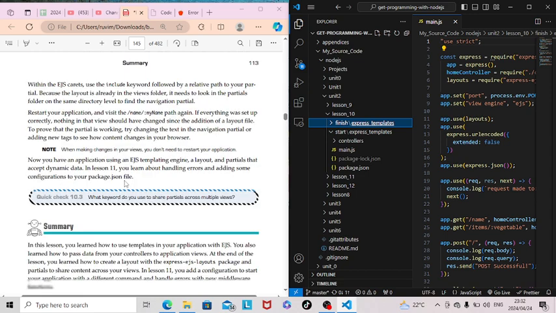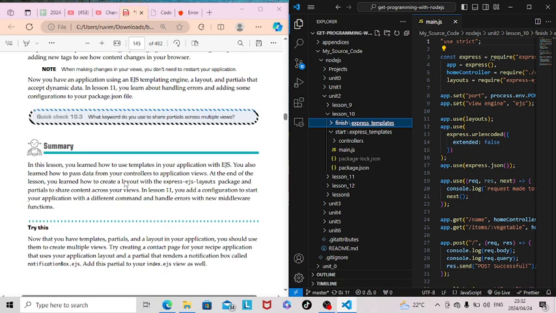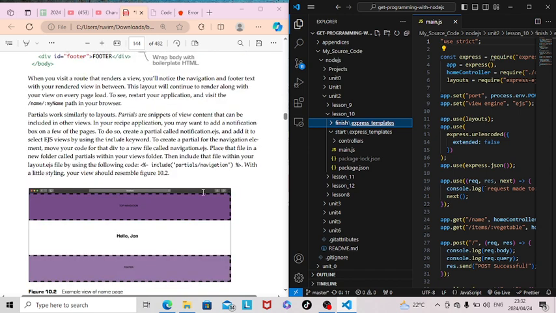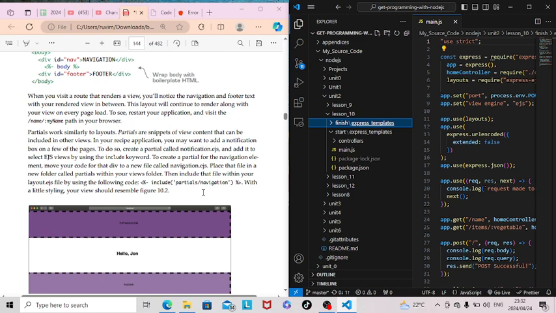So in this lesson, we learned how to use templates in your applications with EJS. You also learned how to pass data from your controllers to application views. Okay, so that was our chapter 10.